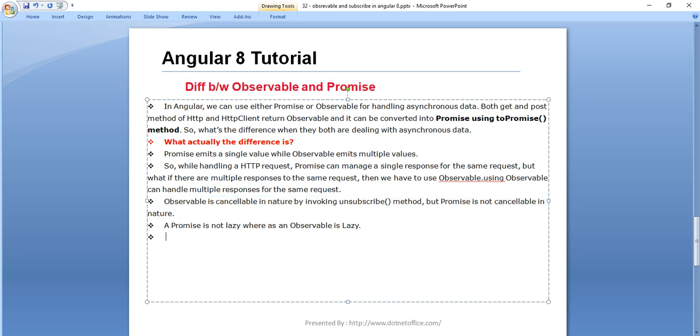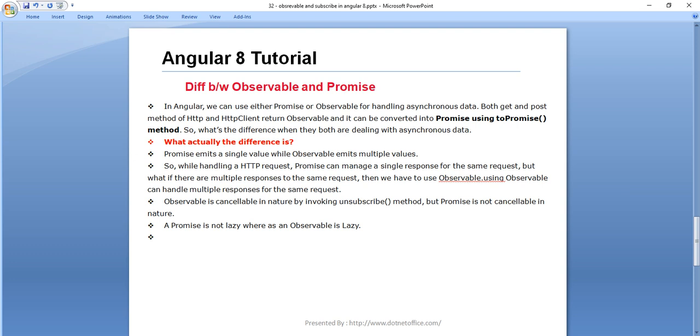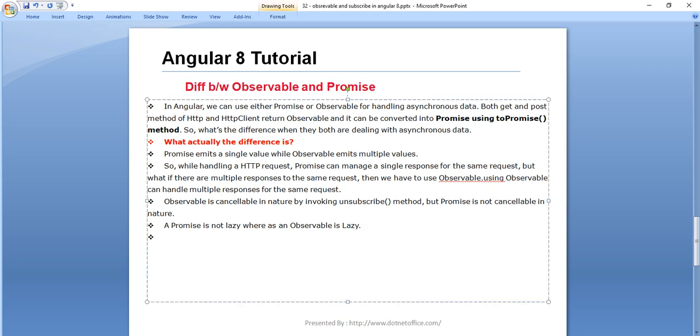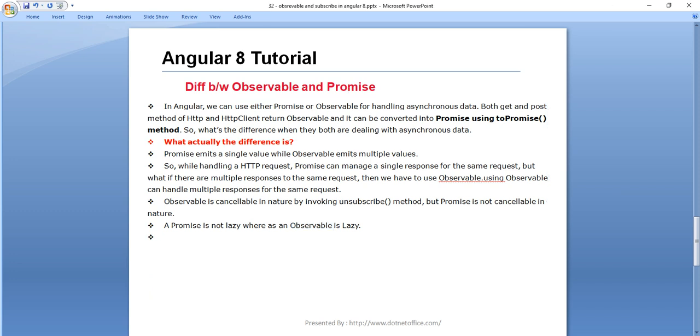The next is that a Promise is not lazy, whereas an Observable is lazy. In the previous tutorial we learned what a lazy module is. When we were using lazy loading, at that time we used Observable and subscribe to fetch data from the service, and we created that. If you didn't watch that tutorial, I recommend you go and see how we use Observable for lazy loading. So an Observable is lazy, but a Promise is not. That is the main difference between Observable and Promises.